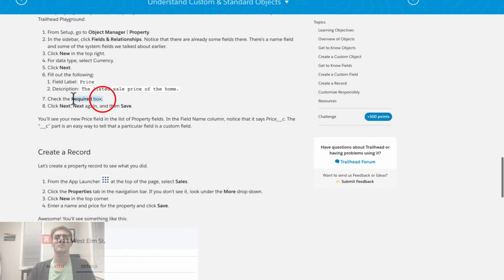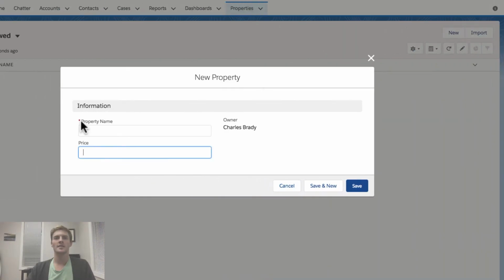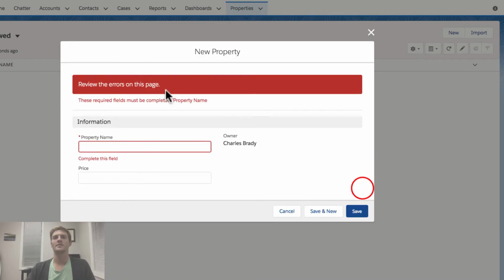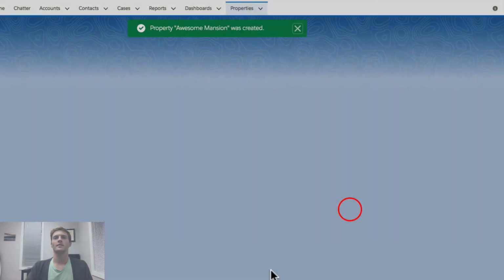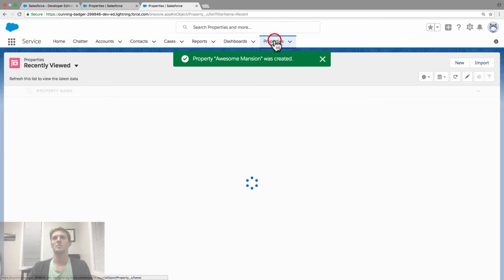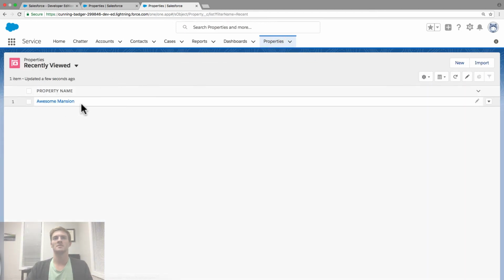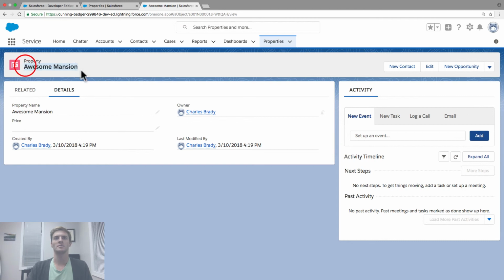All right, so now it actually wanted us to check the required box. Right now you can see that this property name has a star next to it. So I have to fill out that field to save the record. If I hit save, it says review the errors. These required fields must be completed: property name, which is this field, and it's got this little asterisk next to it, which means you have to fill it out. So price doesn't have to be filled out. So I could just call this property Awesome Mansion and save it. Then if we go back into our properties folder, you can see I've got one property called Awesome Mansion, but it doesn't have a price because it didn't make me fill out price. If we click on it, we're in the Awesome Mansion record now. The price is empty because it wasn't required.